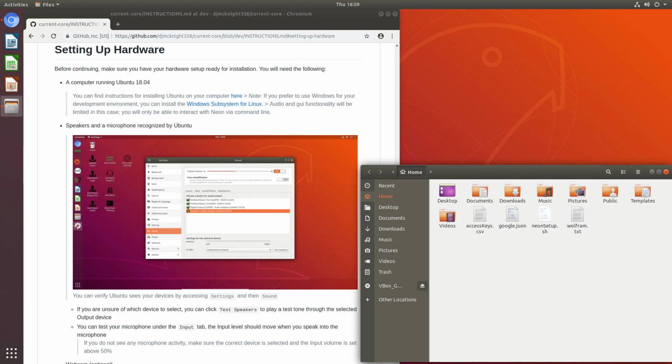We're going to continue with our installation of Neon here. After having gotten all of our credentials, we're going to make sure we have our hardware set up ready to go. So we need a computer running Ubuntu version 18.04, which is what we have here. We're going to make sure that we have speakers and a microphone that are recognized by Ubuntu.